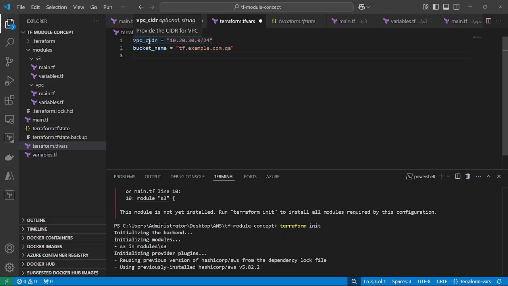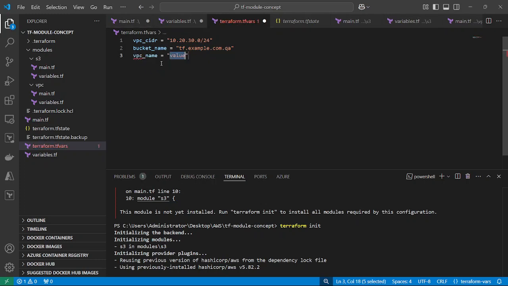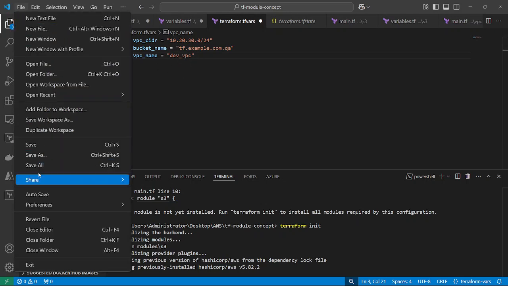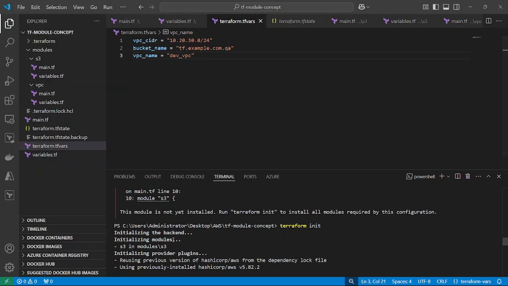So if you hover over here, you can see it's optional. It's not optional, and there was one more, VPC name, and you can see it's optional. You can even leave this. So I can say something like dev_vpc, just like this, a development VPC. So here I define the variable, let me save all.